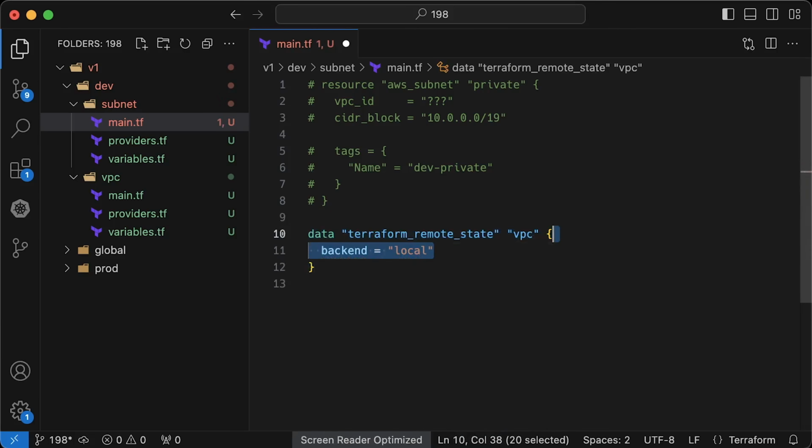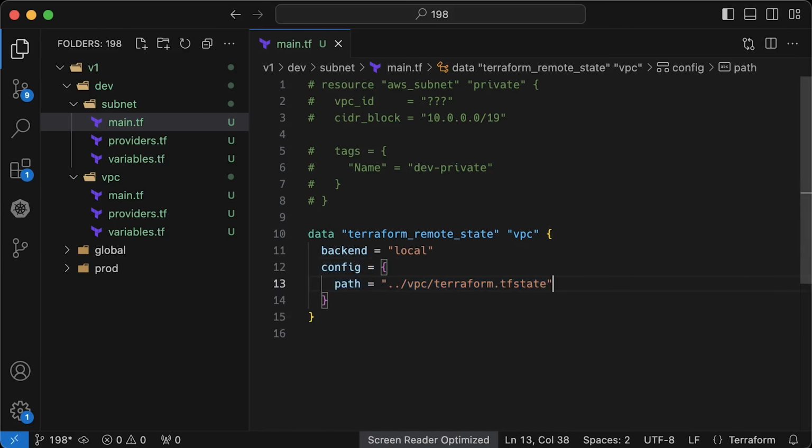Then let's create Terraform remote state data block. It works with all backends, such as local, S3 buckets, etc. There are just different ways to initialize that data block. In our case, we just use local backend and simply need to specify the path to the state file we want to reference. In this case, we want to reference VPC state file under VPC folder. This way, we'll get access to all attributes from AWS VPC resource.